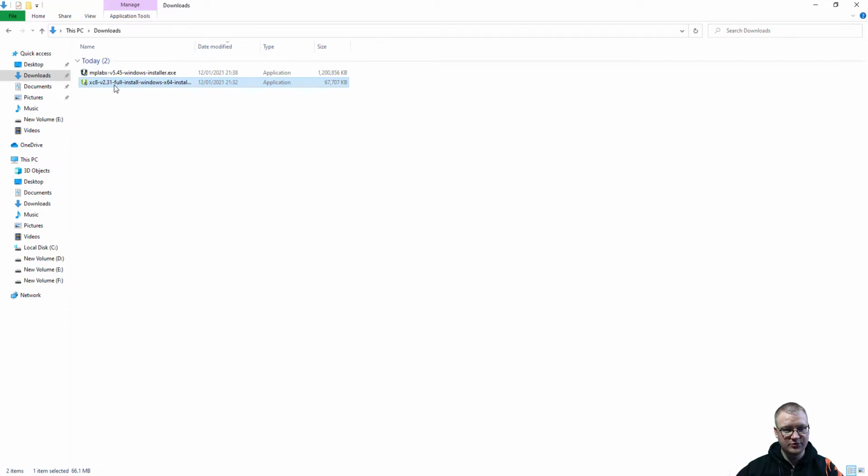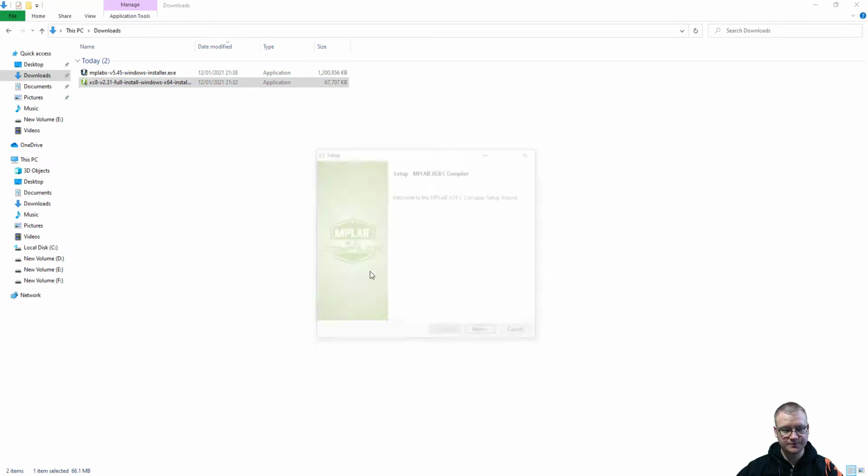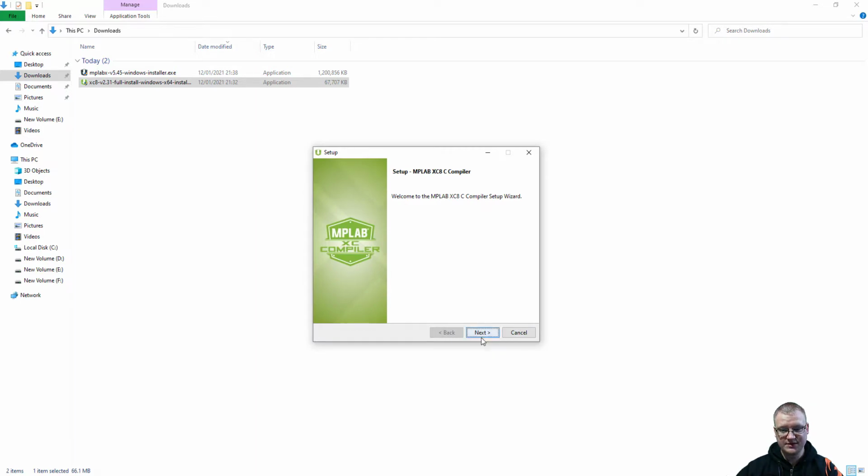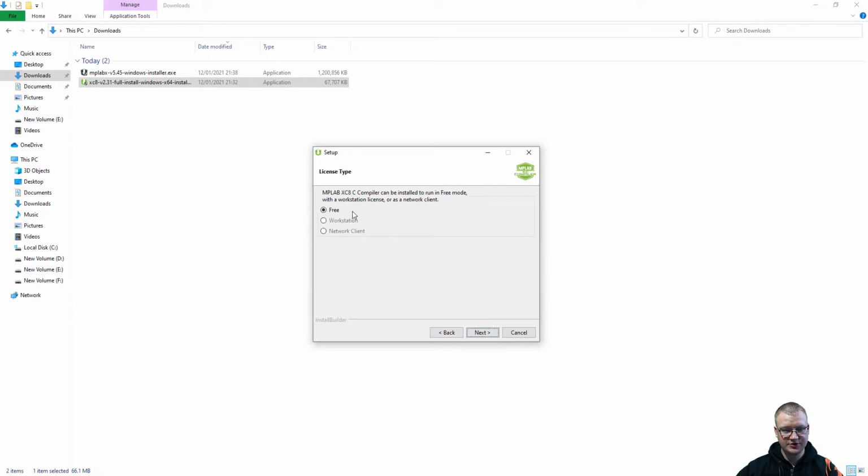I'm just going to double click on that and allow it to install. There we go. Compiler. And this is again very easy. Just next, accept, next. So this is a free version. I'm just using it on my one workstation there. Okay, I'm going to go for the D drive.